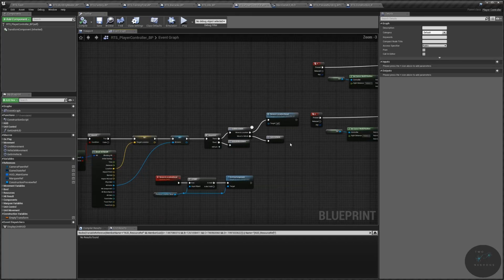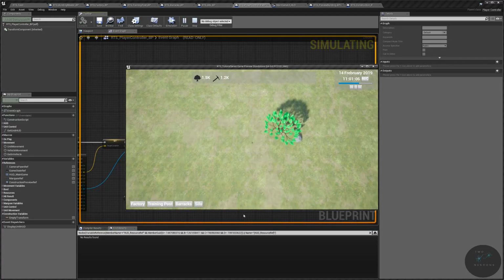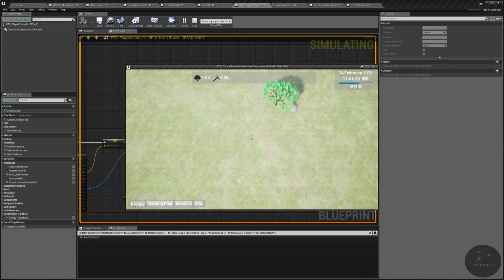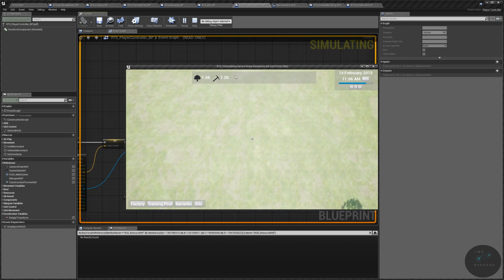Okay, so we now have our buttons on screen. They have no functionality yet, I realize. We click them, it does nothing. These buttons should still do stuff. There we go. We have our usual thing up there.